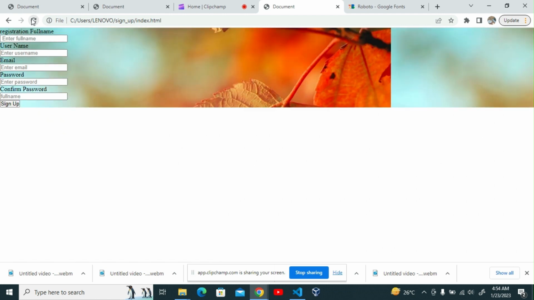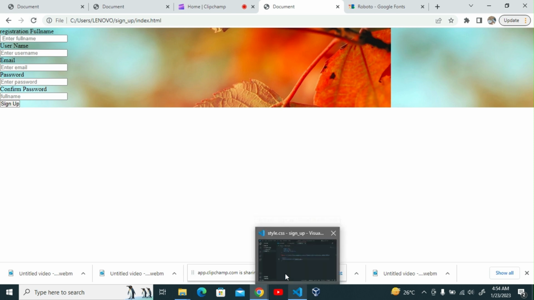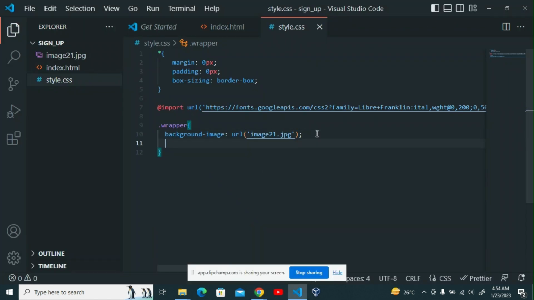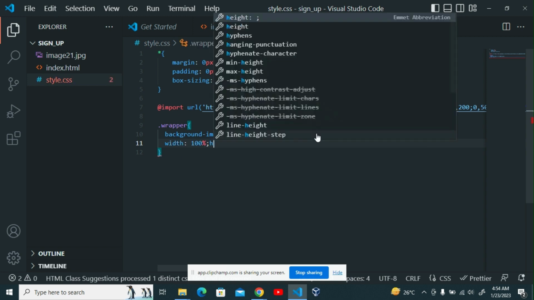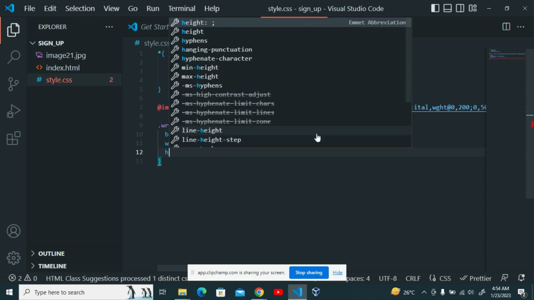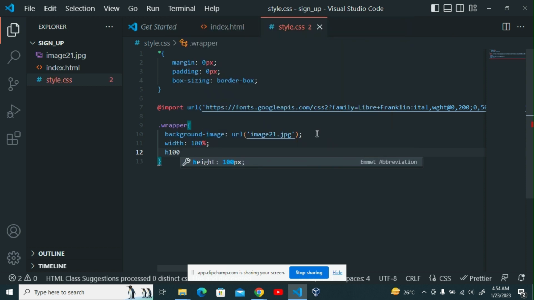You can see this image has what we call repeating and other features. You can see here I don't have the full page of my browser. So what I'm going to do is initiate the width of my page. I'm going to use 100%. I want the height to be 100vh. That is, I want it to have the full height of my browser.